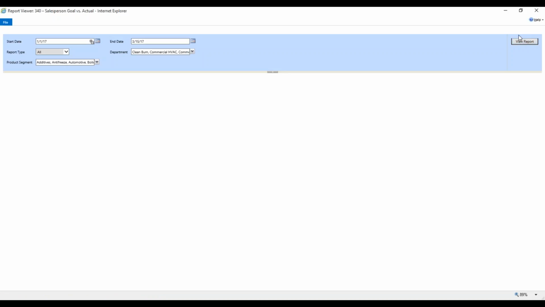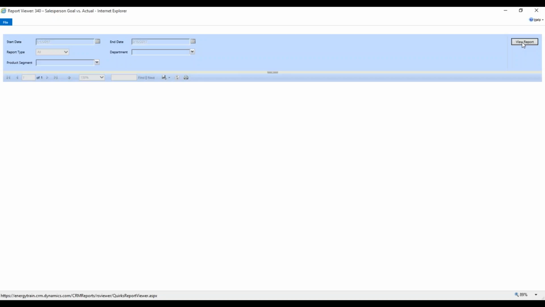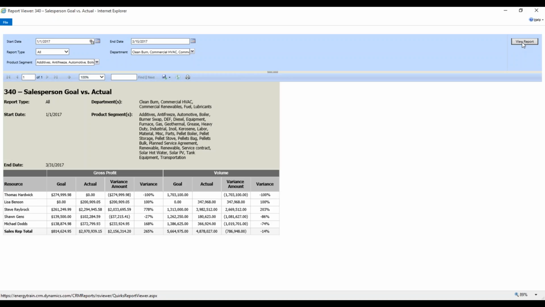Once you have this set, you're simply going to go and click on View Report. So again, it's going to crunch this data. It's going to look at your goals. It's going to look at your actual information. And then it's going to spit out a table for you that gives you the exact information, the variance, and the variance percentage. So it's a very powerful tool, and that's why sometimes it takes a little bit of time to pull up.